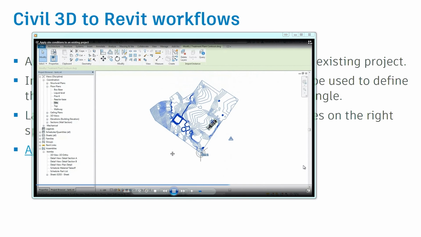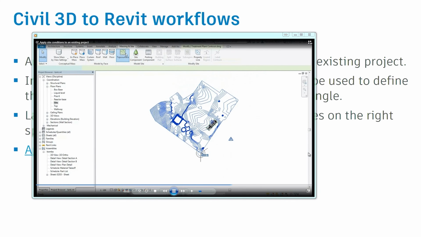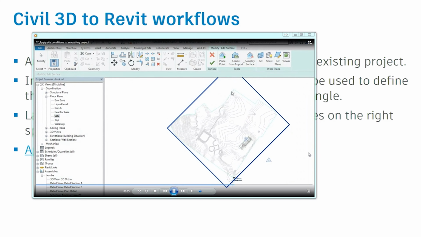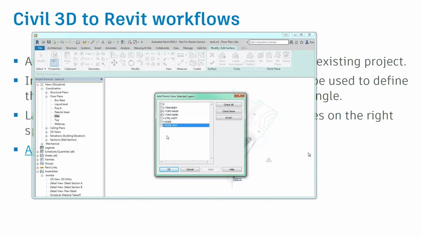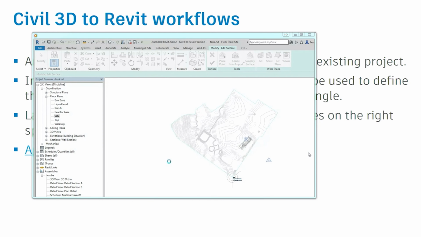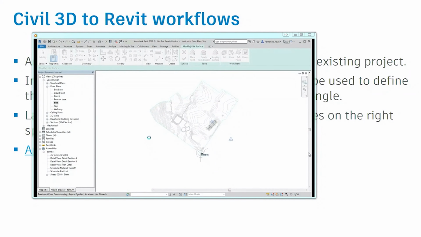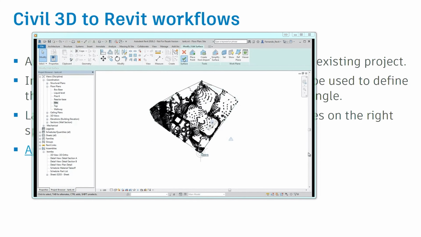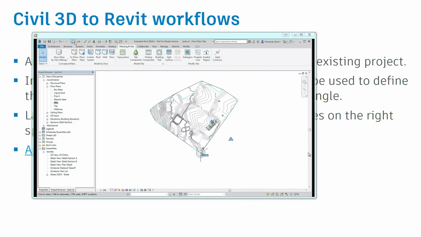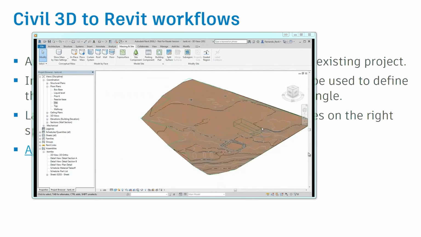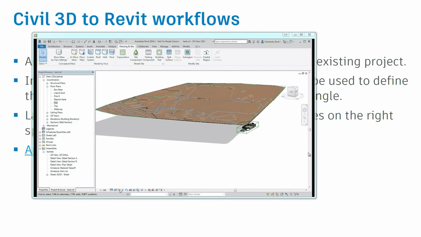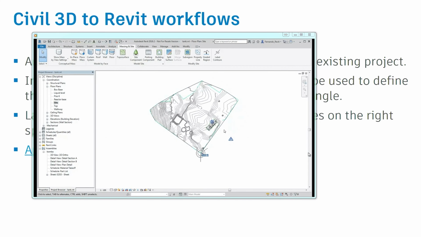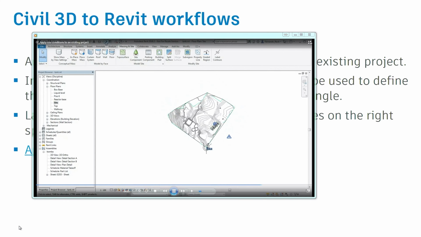Okay, it's done. And now it's going to create the topo surface. We select the layers that contain the contours. And the surface is there. And this surface, we can also send it to InfraWorks, and it's going to land on the right spot. Send it to Navisworks, put it on glue. It's connected with our project.